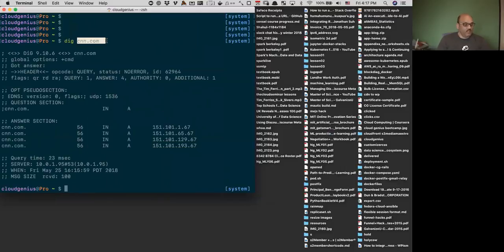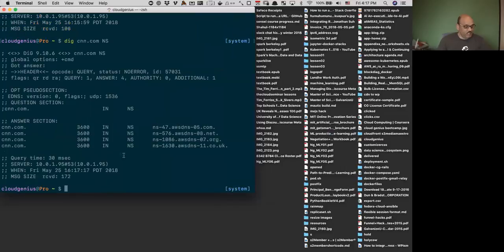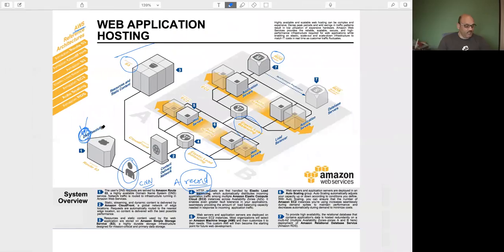Now that dig query will actually go and dig the CNN.com name server, which happens to be Amazon Web Services DNS. So Amazon has a service called Route 53. That is what they are using here. And so CNN happens to be using Route 53 DNS service. And they have these 4 A record IP addresses, 1, 2, 3, and 4. They all map to these endpoints here.